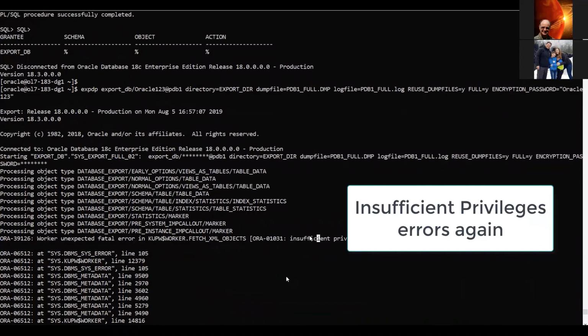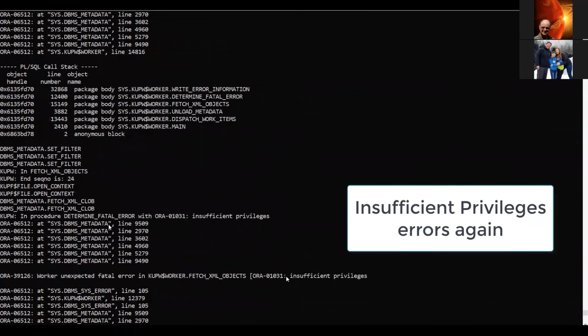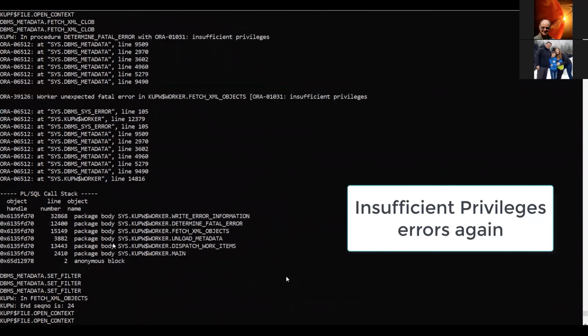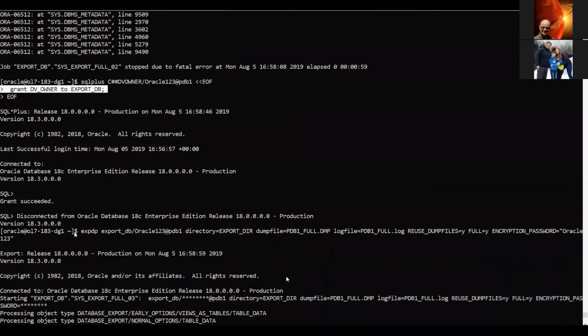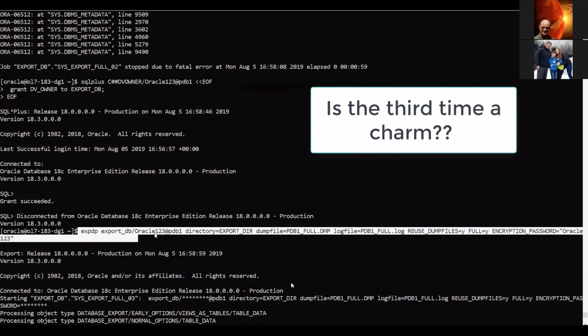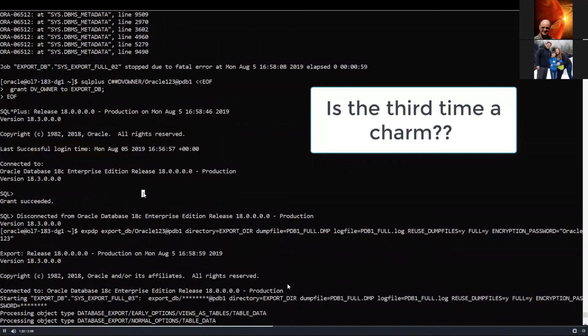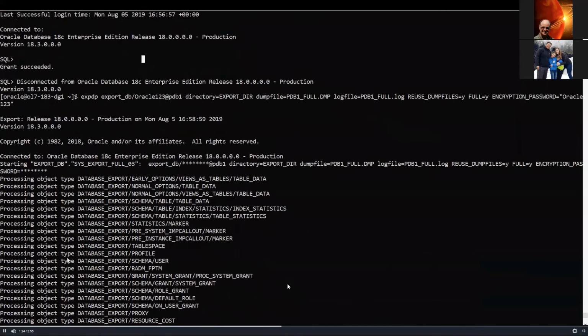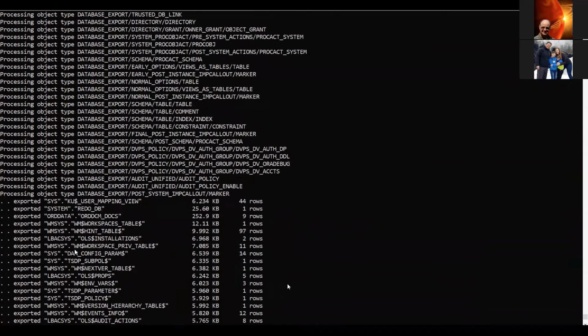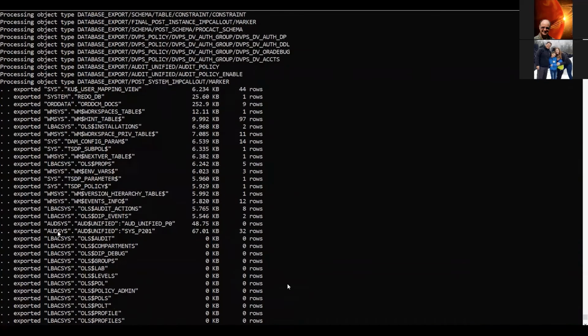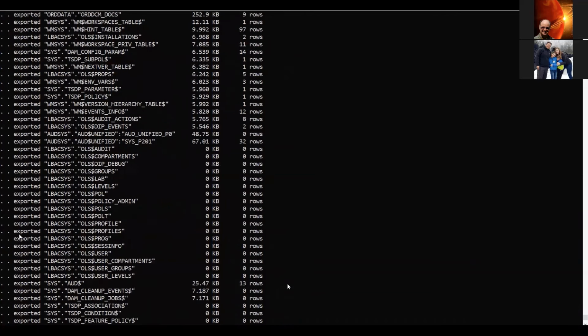All right, so what did we do? What did we forget? Well, we gave him Data Pump authorization, but since he's doing a full export of the database, he needs that DB owner role. So we're going to grant that role to him. Remember, this is a highly privileged, highly powerful role. So what we prefer to do is just do schema exports or table exports. But if we need to do a full export in Data Pump in a Database Vault enabled environment, we can do it. Same command.